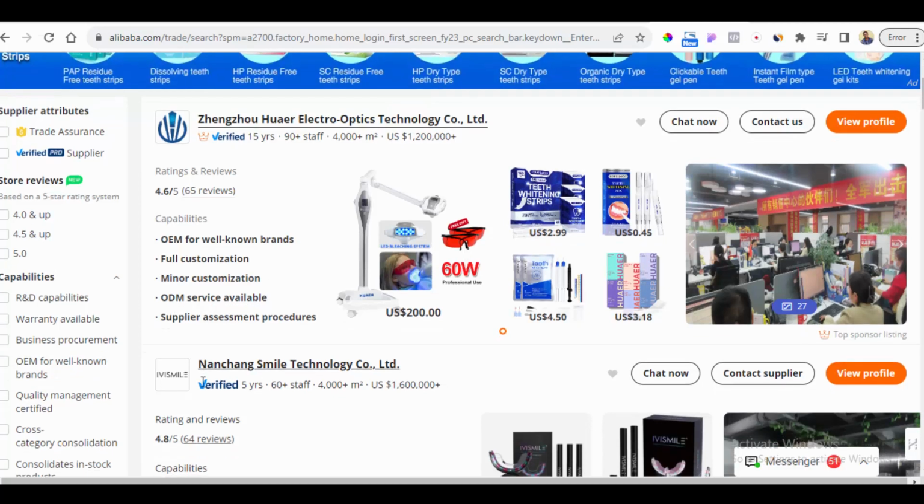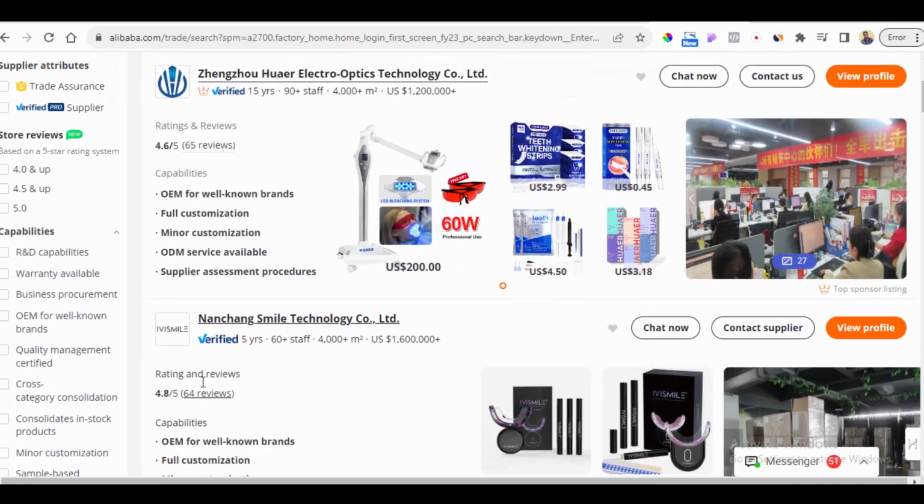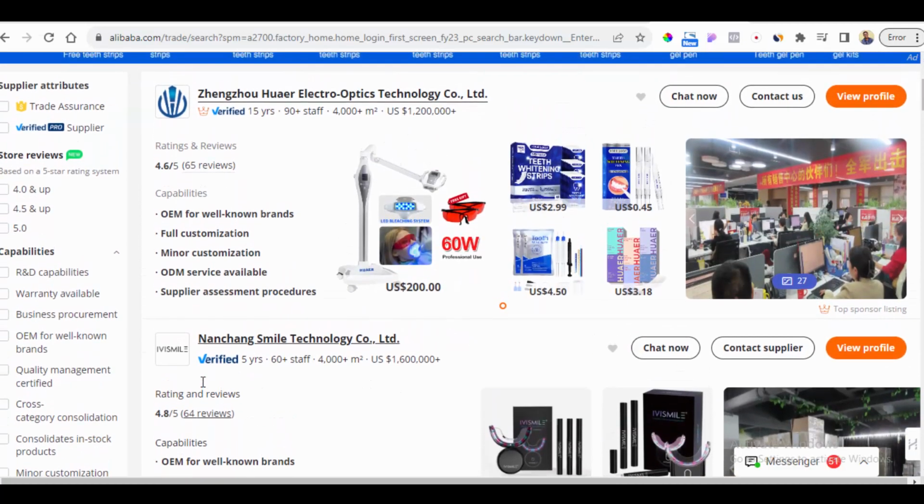Okay, so you want to make sure that, even though you don't see it here, when you're communicating with them, you can always ask if they can provide private labeling. Okay, and most of them will provide private labeling for you and even help you to design your labels for free.